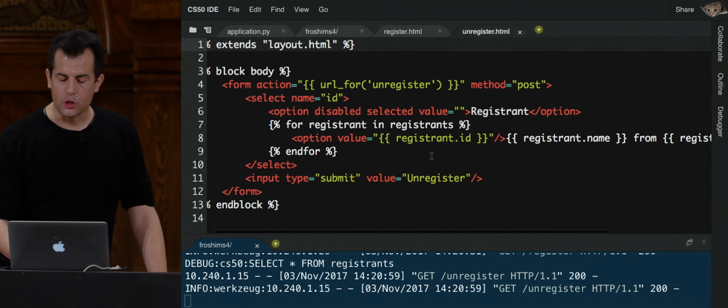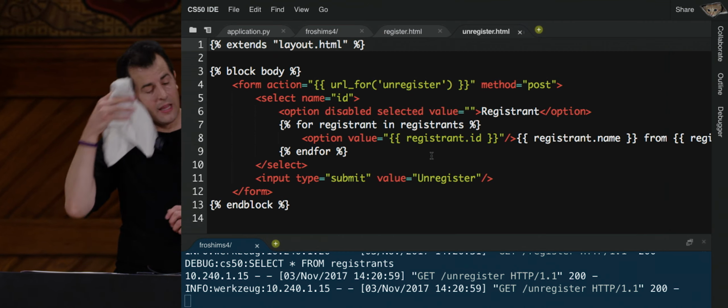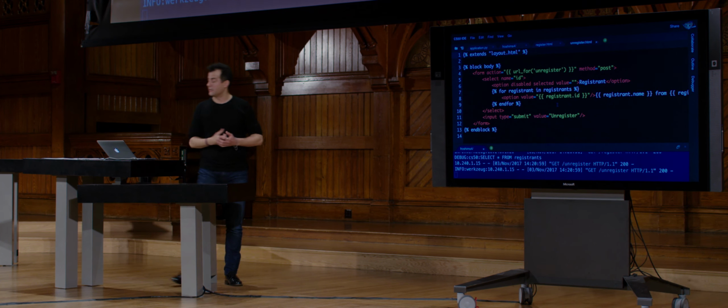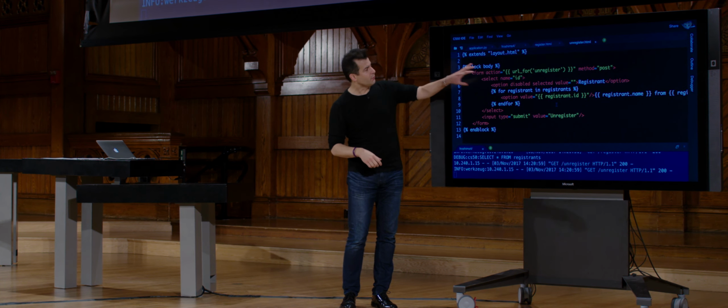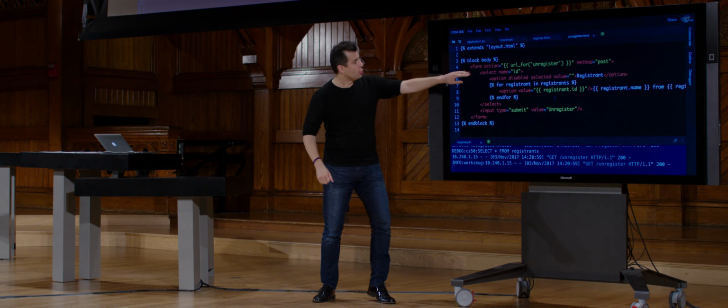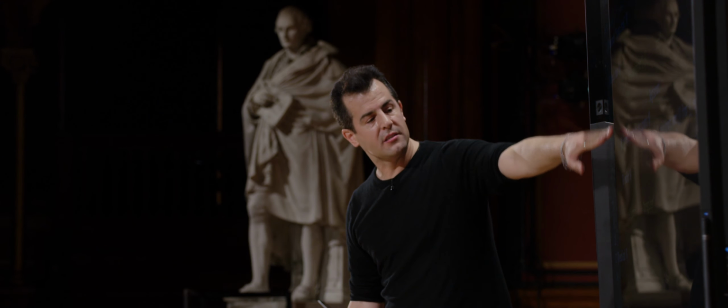And so how did I go about generating this? Well, if I go to unregister.html, notice that I do have to use a bit of one other language. It's not a particularly fancy language, but it's called Jinja, the templating language. And notice what I did here. This is the form, unregister.html, that the user sees when I'm trying to unregister someone. I have a form whose action is unregister. The method here is post. And then I have this select menu.